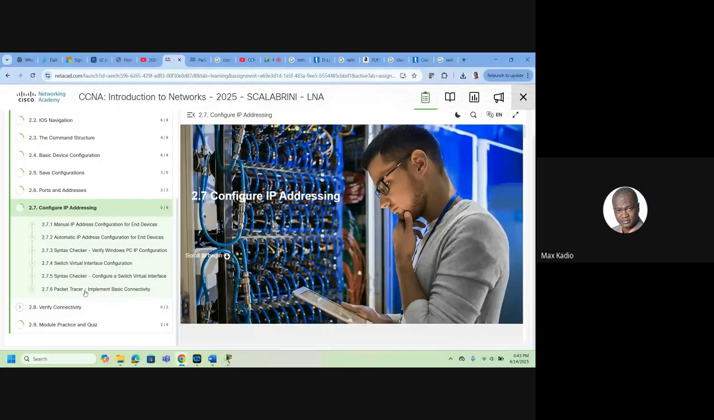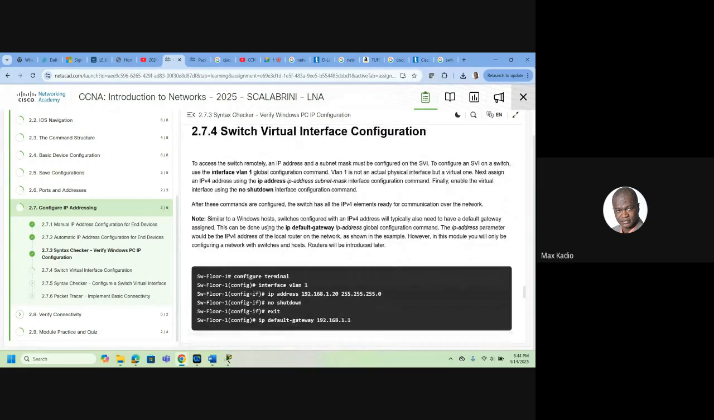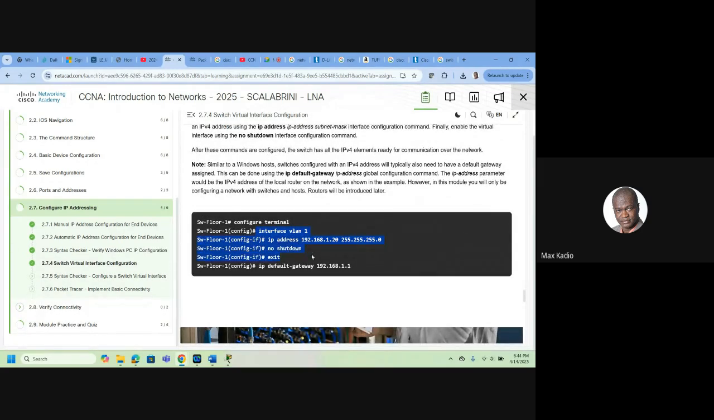IP addressing. So for this one, if you want to configure, normally a switch doesn't support an IP address, but we can create what you call a virtual one: a Switch Virtual Interface, or SVI. This is what we'll need to do. So we go to conf t, interface VLAN 1, we add the IP, no shutdown, exit.